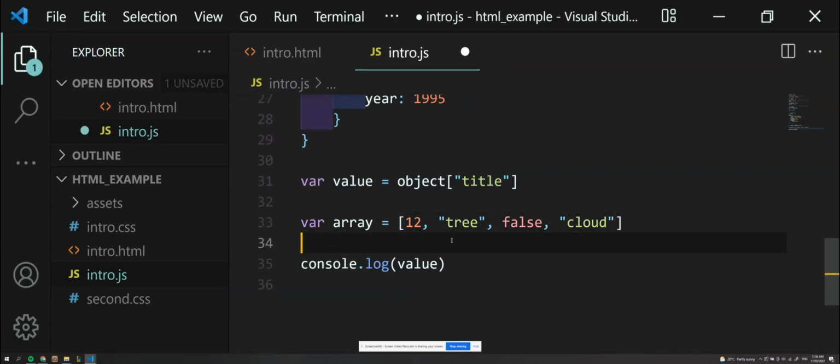So you can think of each element in the array being assigned a number starting from 0, 12 being assigned number 0, tree would be assigned number 1, false number 2, and cloud number 3. So the indexing would look like this, right? And so we use the index of the value to access the value in an array.